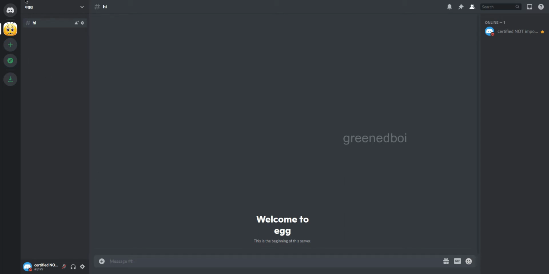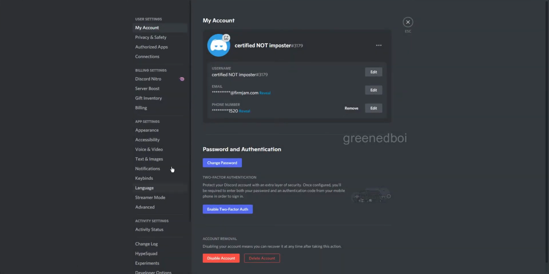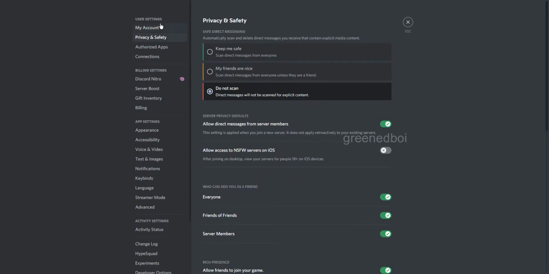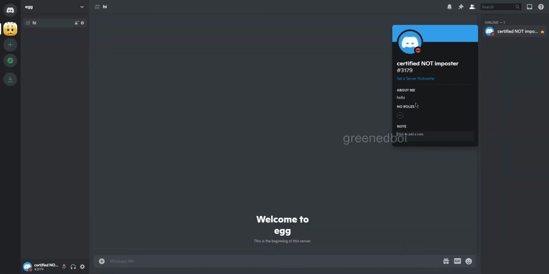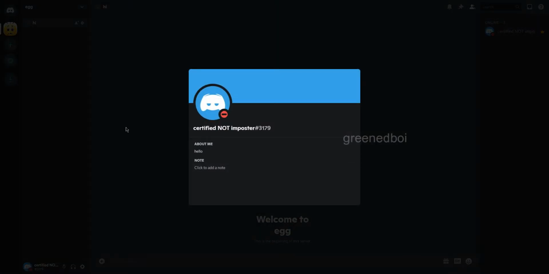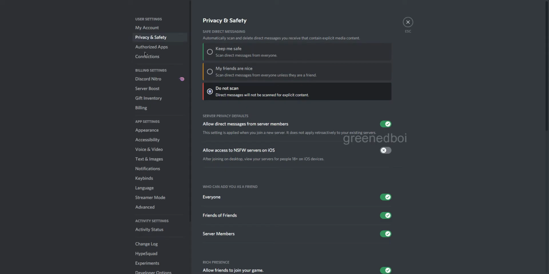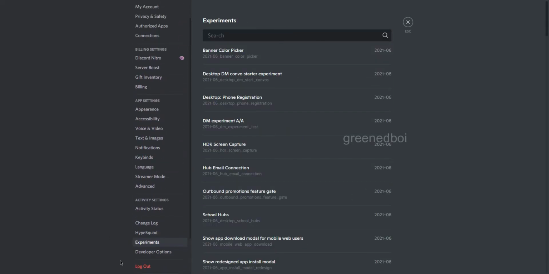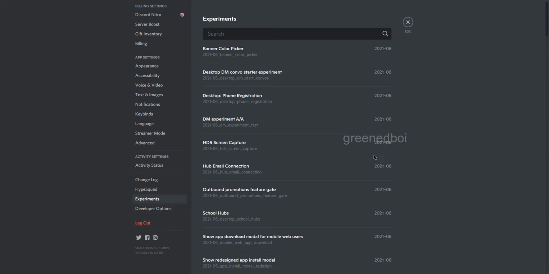Okay, the first thing you want to do, I've disabled profile customization for this account. As you can see, I can't customize it. My about me is still there, but I can't change it because it's not activated for me. All you have to do is go to the experiments tab if you do have it.